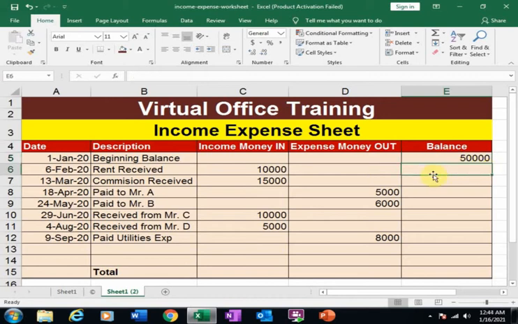How can we calculate the balance? Just type equal to and select the beginning balance plus income minus expense and just press enter. It will calculate the balance. Now drag it to the bottom. Income will be added and expense will be subtracted.